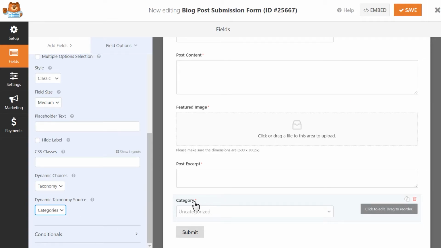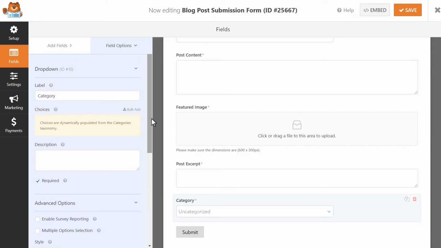Now that we have all of our form fields set up, let's click on the Save button on the top right corner, and we're ready to make sure that our form fields are correctly mapped to our post fields. This will automatically send each field to the right place in your blog post so that you don't have to manually copy and paste each submission you receive.